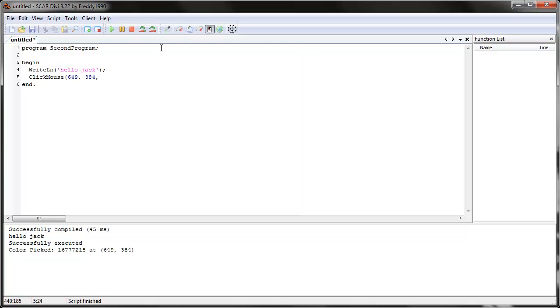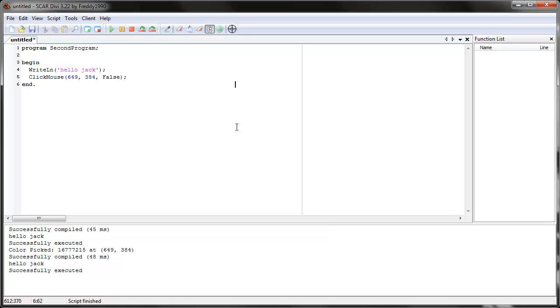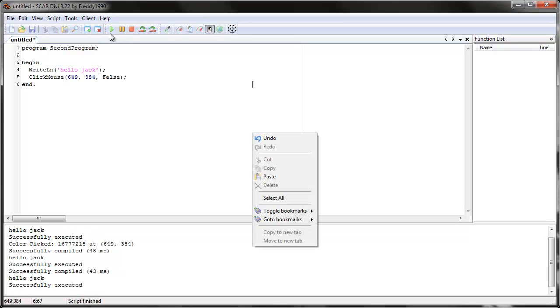And for the last option, remember it's true or false. Since we wanted to right click, we'll put false. True would make it left click. So now let's run it and see what happens. See, it clicked right there. And notice how it didn't move the mouse there slowly. You couldn't see it move the mouse. It just automatically went there and clicked.